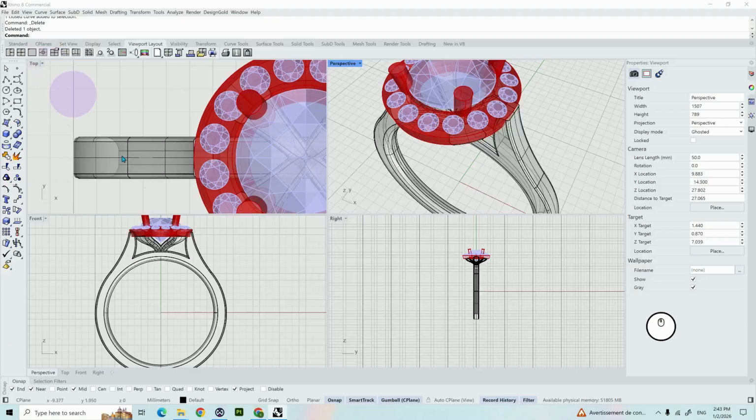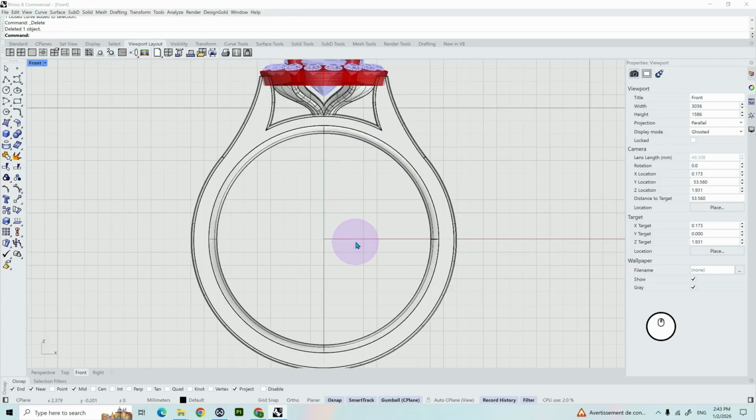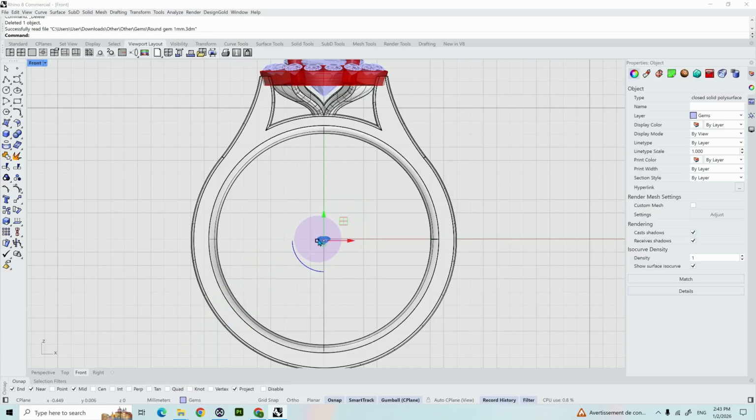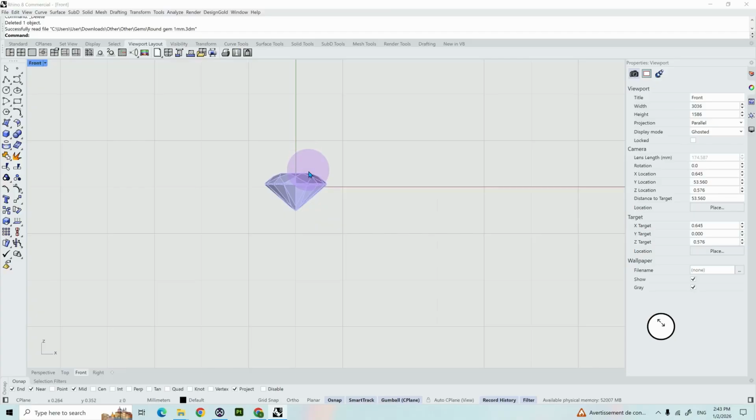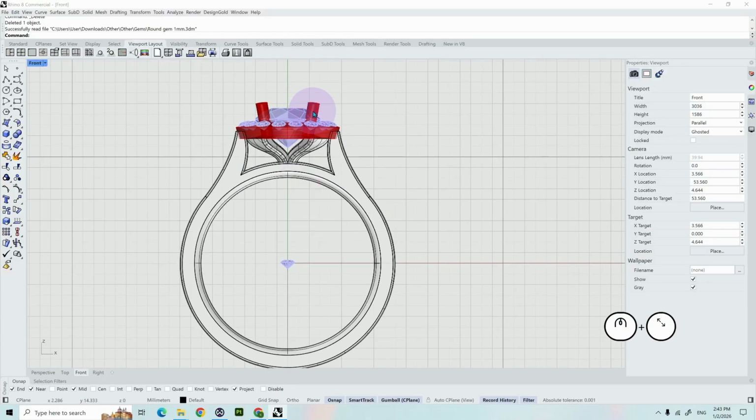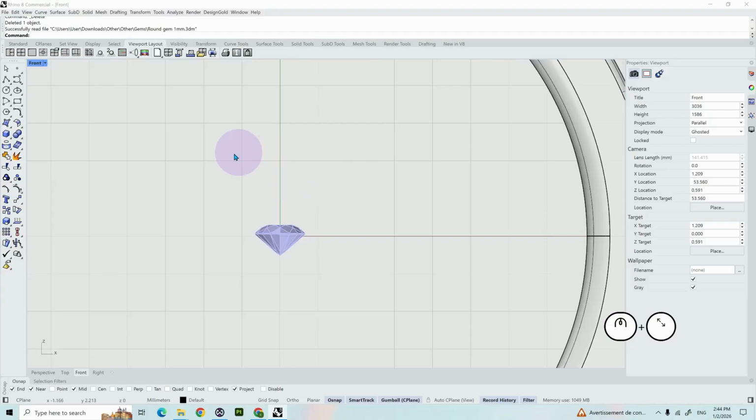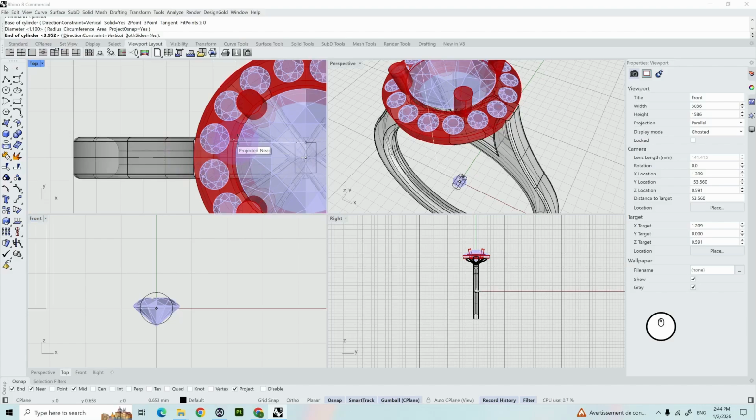So I'm going to switch to my front view, and I'm going to import a gem just to use it as a guide, and I'm going to resize it to match our side stone, which was set at 1.3 millimeter. And now I'm going to create some cutter so that we can make some holes on our setting. I'm simply going to use a cylinder at first, position our cylinder on the center and make something like that. It is fine. Switch back to my top view and simply create a cylinder like that.